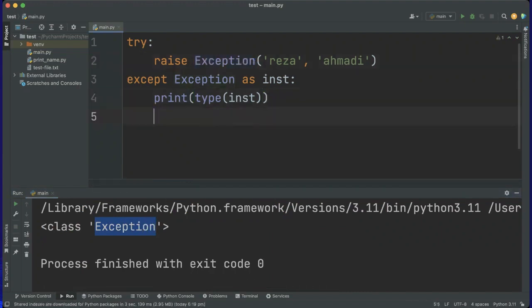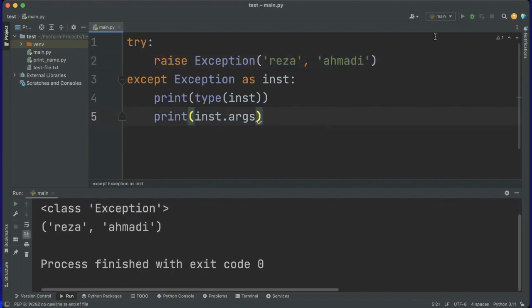Another thing that we can check is the arguments that we pass to the exception. How can we access the arguments? It's very easy. Let's print it. The way that we access is the instance object dot args. This args returns these arguments. So let's run it and have a look. Look at here, Reza Ahmadi. These are the arguments of that instance.